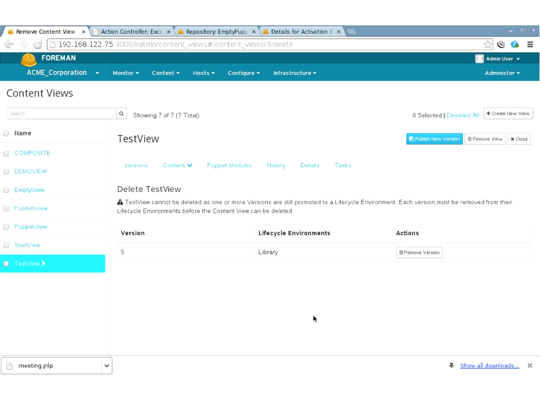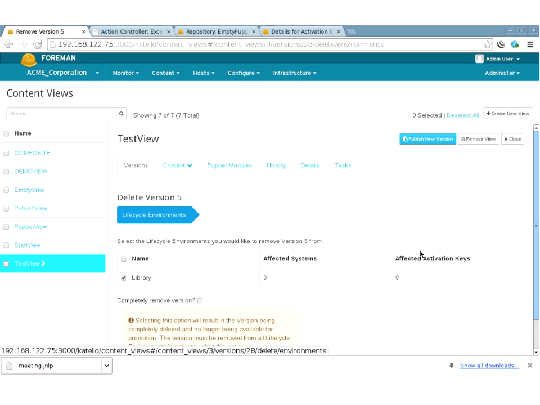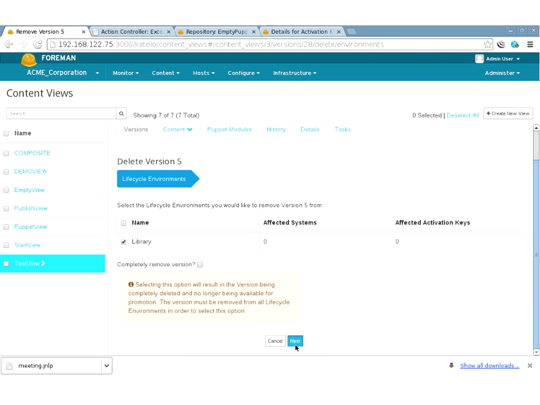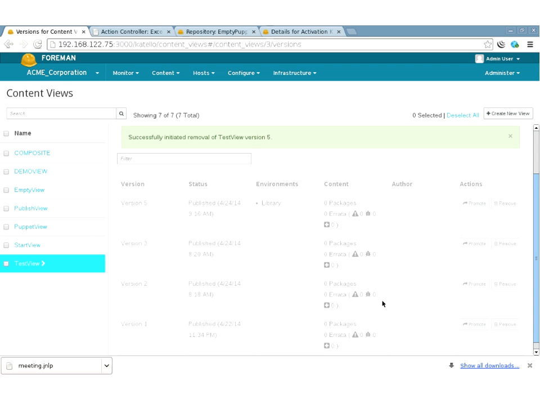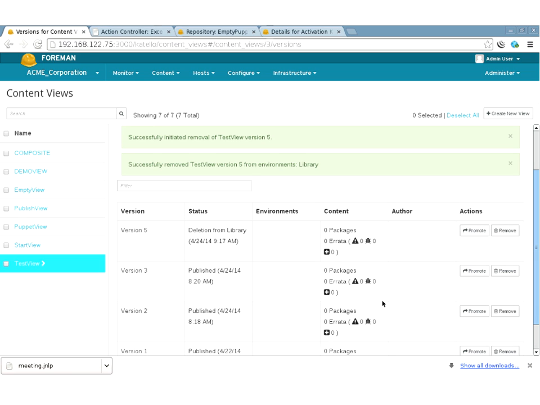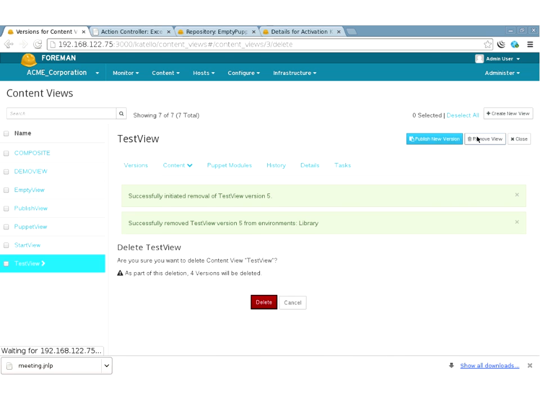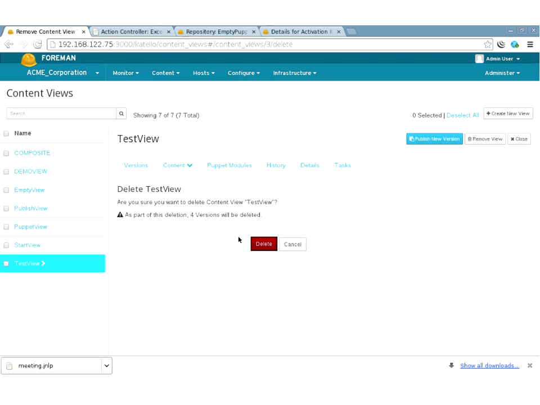If we click on it, you see I can't actually do anything because the view is currently in an environment. So it just prevents you from doing that, and forces you to go through the same workflow that we just went through to remove it from the environment. Let's do that real quick. And so then if we go back, I can now actually perform the deletion, and it shows us the number of versions that will be deleted.